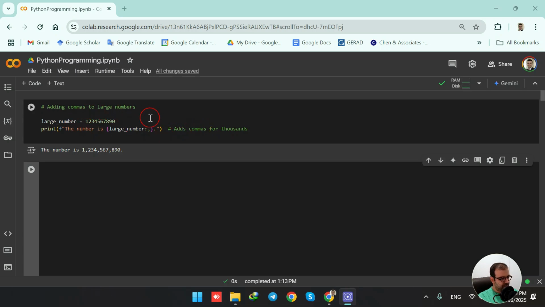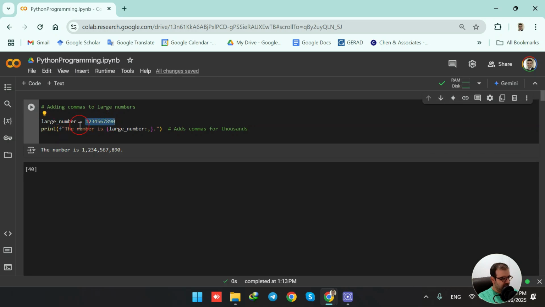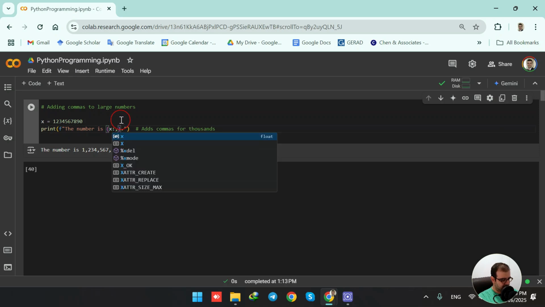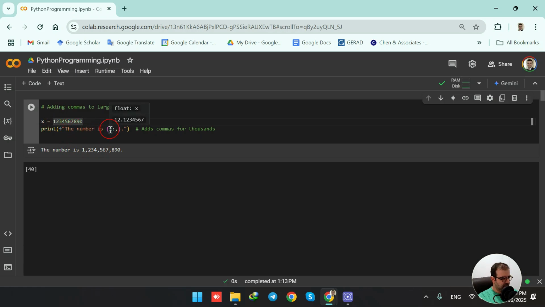In today's video, we are going to learn how to add commas to large numbers. I'm having a large number here, and I'm assigning this number to my variable called large number. Let me call it x, for example, here. And when I want to print this number, generally, if I don't have this code, when I run this, we are going to see the number is, and here is my variable x, so the number is being printed out in the output, but it's a bit hard to read, as you see here.